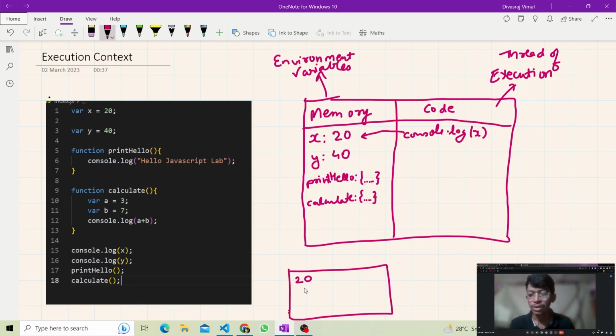Now it will go to the next line. It will say console log y, console dot log y.